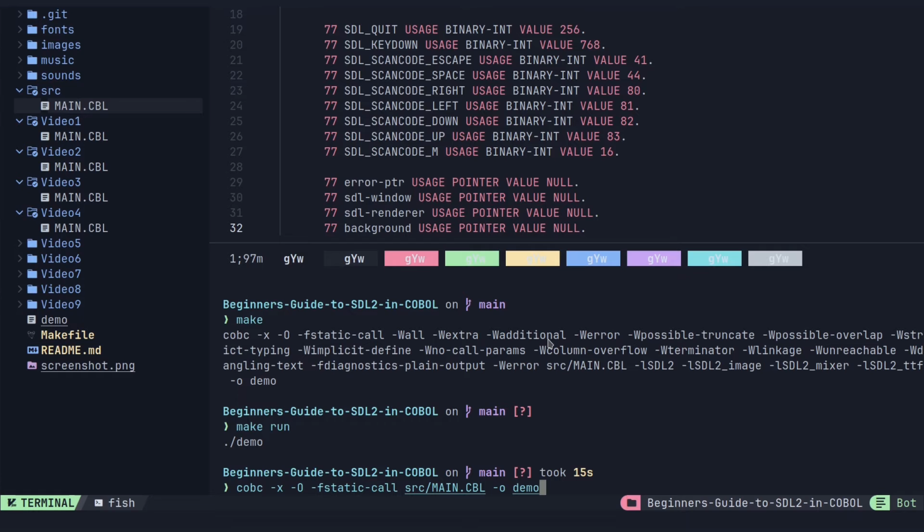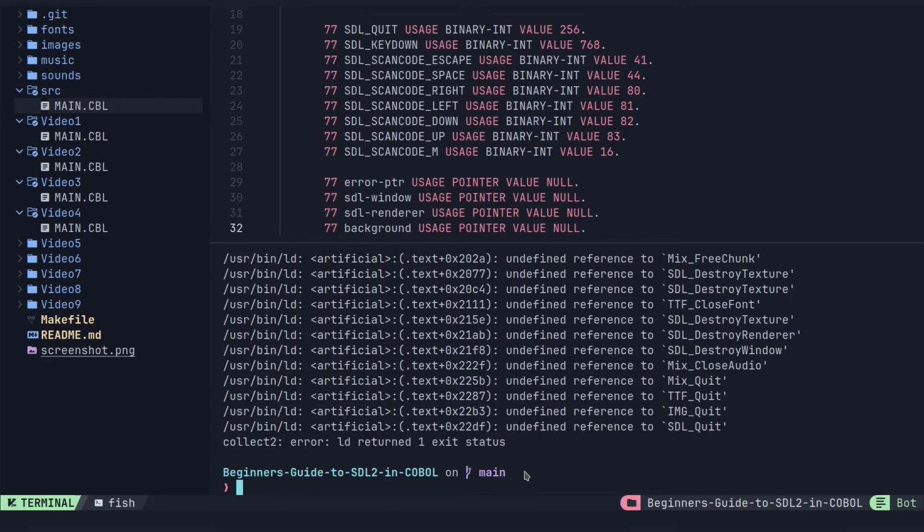So if you don't want to use the Makefile or anything like that, this is just the basic command. I'm just throwing in all these extra warnings that you see up here to make it stricter. And I like to just use the Makefile just to say make, make rebuild, make run, make clean. It's very easy to use, but I just want to show the command line. So that is COBC, like COBOL compiler, -x, I think that's for executable. I'm not sure what the -o is for. The static call is because we're calling C library code directly from COBOL, so we need that. And then we have our source, and then we have our output.